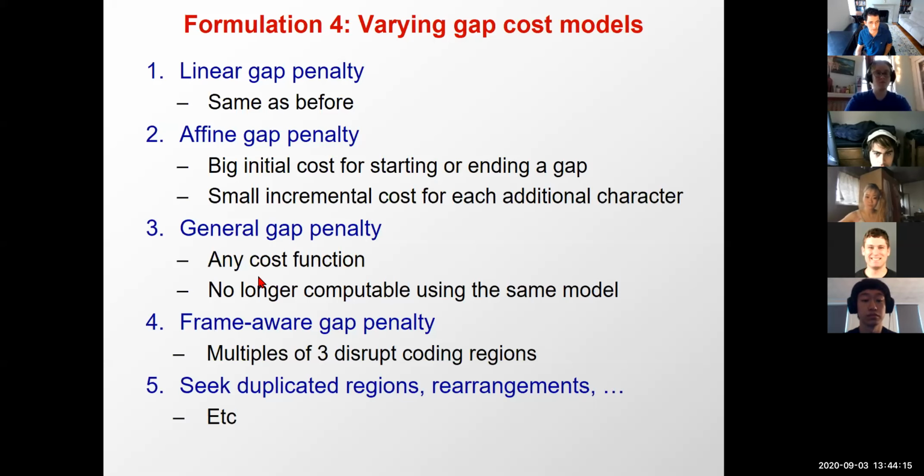Or a general gap penalty could basically allow any kind of cost, but that's no longer computable using the same model. You could also build a frame-aware gap penalty, where multiples of 3 that preserve coding regions are fine, but anything that's not a multiple of 3, like mod 3.1 or mod 3.2, is in fact disrupting the reading frame of translation, and that could be penalized. We might also want to seek duplicated regions, rearrangements, and we're going to look at all of that when we talk about local alignment on Tuesday.